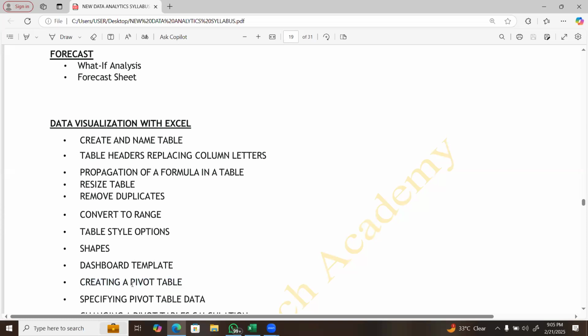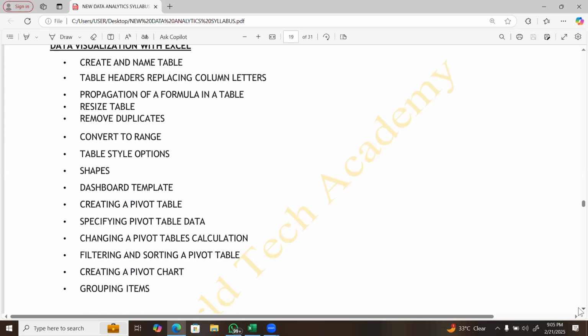We are going to talk about pivot tables, how to use them and when to use them, specifying pivot table data, and changing a pivot table calculation. Some people can only use sum with a pivot table, so you are going to learn how to use average and standard deviation, that is, how to use all the formulas you've learned, and how to use them in your visualizations. You will also learn how to filter and sort in a pivot table, and how to create a pivot table chart.